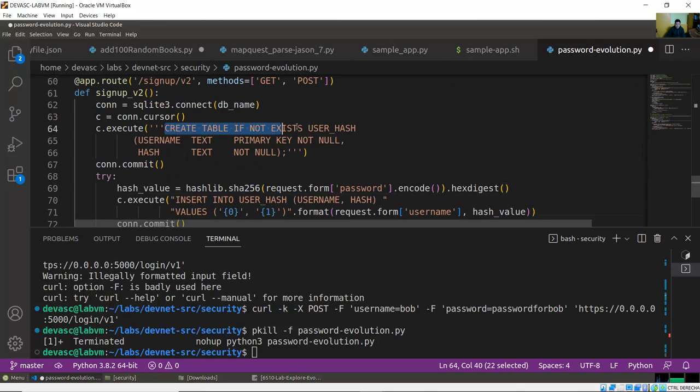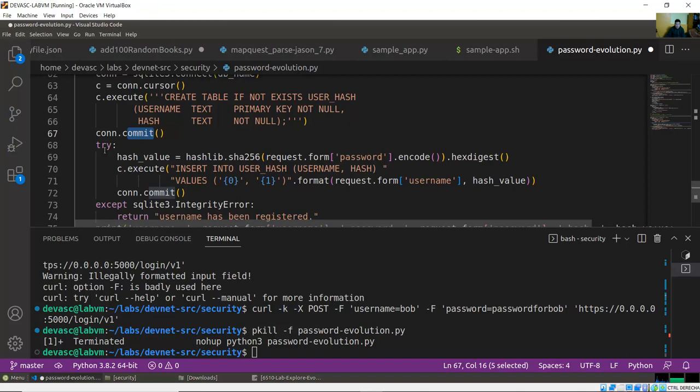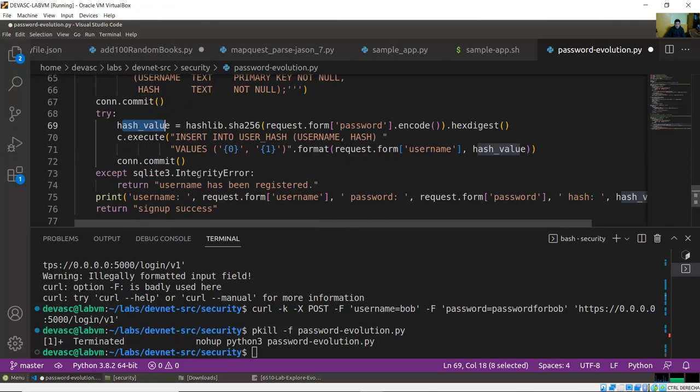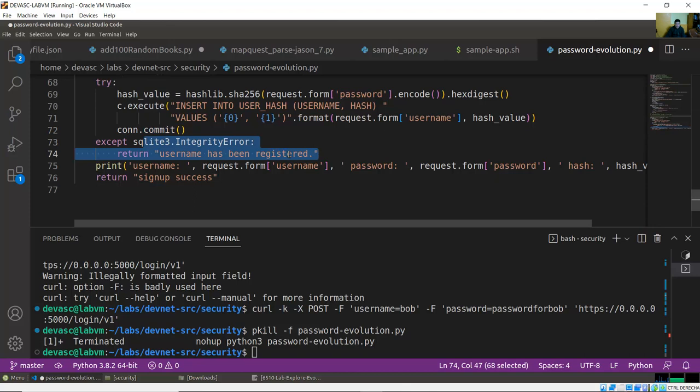The user hash, this is the table name, user hash. Username is the first field and the second field is hash. It's not password, it's hash. Commit, or if the table exists, try the following. Hash with SHA-256, hash the password, insert into the user hash table, insert the username and hash, the username from the form and the hash value. Commit and show the integrity error, username has been registered.